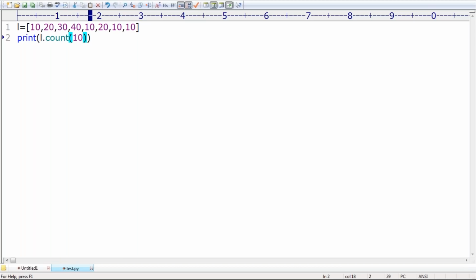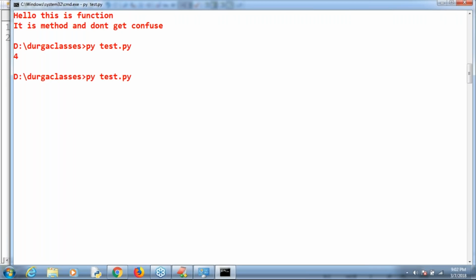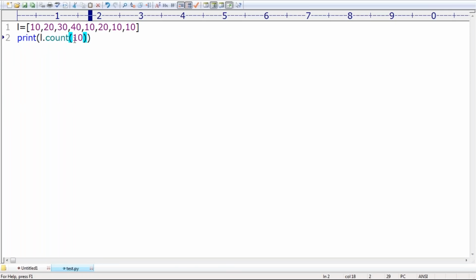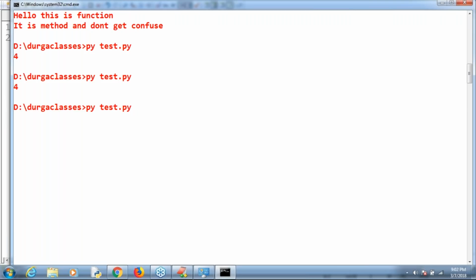Can you please tell me whether count is a method or a function? Respond. Count is a method only. Now observe the output. 4, by default we are going to get. Excellent. Now my requirement is 20. How many times is 20 available? 2 times. Then automatically we get 2 by default.